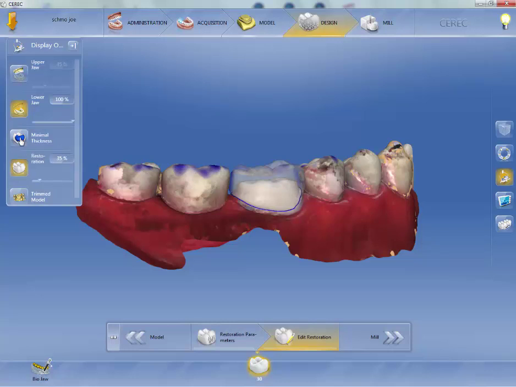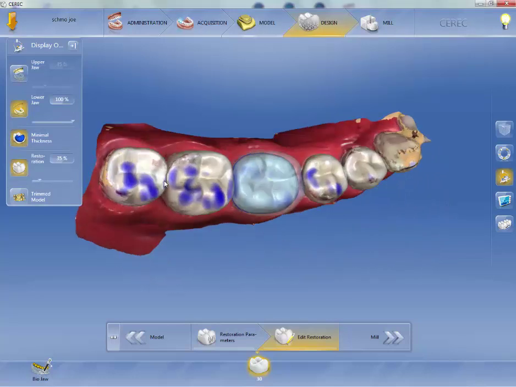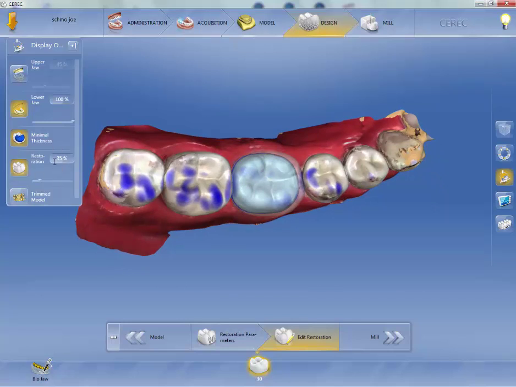Minimal thickness is your warning mechanism. If I left click on minimal thickness, see how it puts this blue in here? What that is saying is there's our minimal thickness, but if I make the restoration opaque, none of it is showing through. So I know that this is adequately prepared. If that blue shows through, then I would go back.